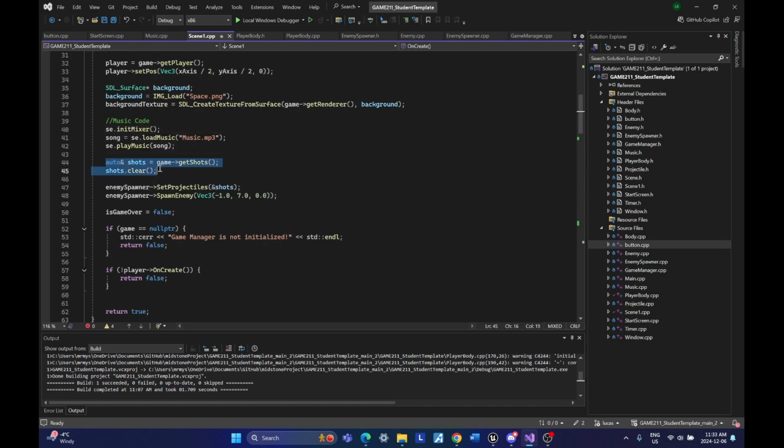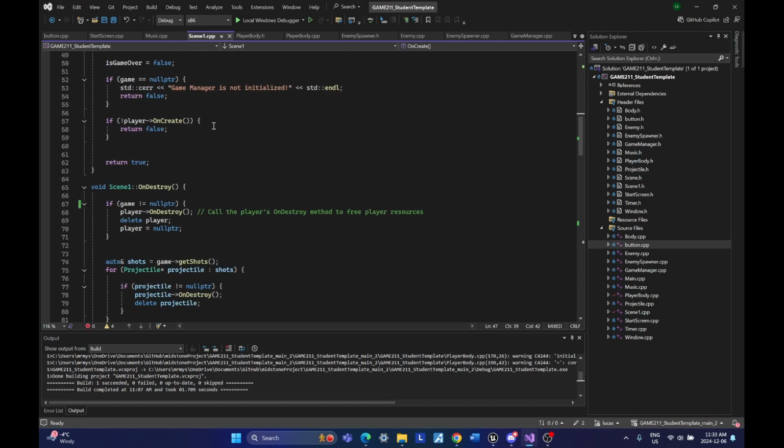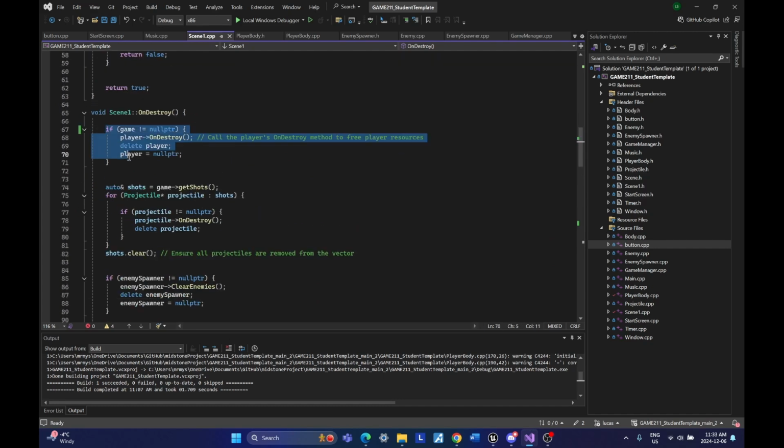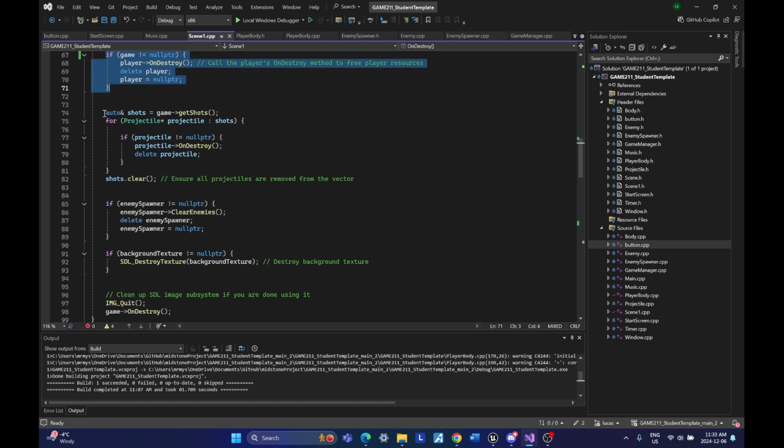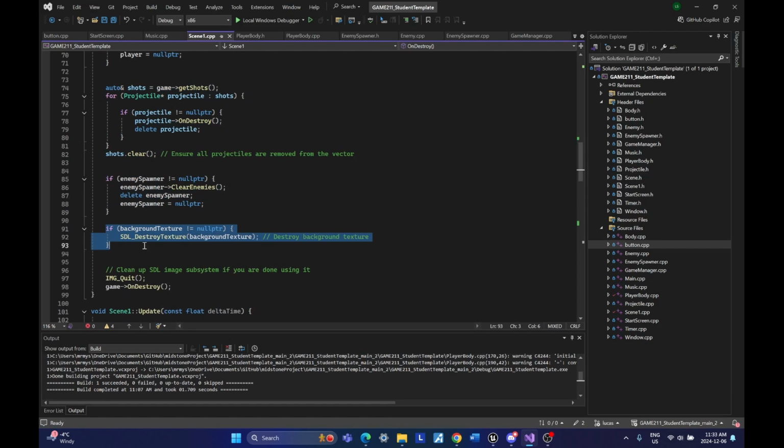All right. We call in an auto shots for the shots, and we clear it so that when the game starts, we get the projectiles but we clean it up to make sure that no projectiles are being created. We set the spawner position and set projectiles, pretty much for the enemy spawner to get where the projectiles are and to have a starting position for at least one of the spawners. Here is our on destroy. If the game closes, destroy the player. If this is called, destroy the player, destroy all the projectiles, destroy all the enemies and the enemy spawner, clean up the background, and then close the game.